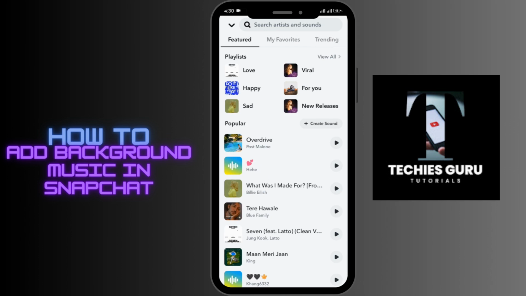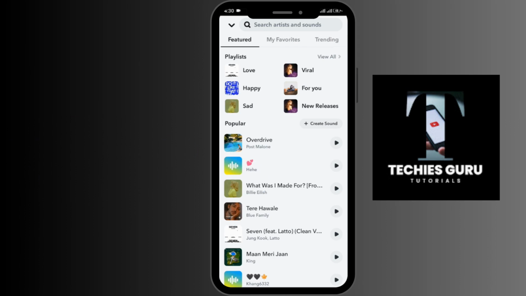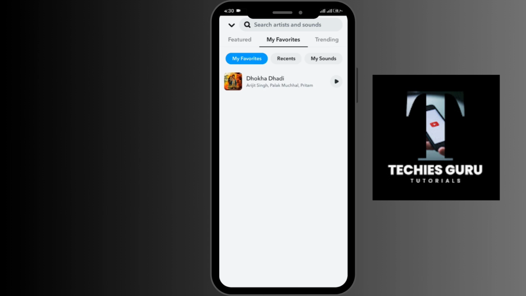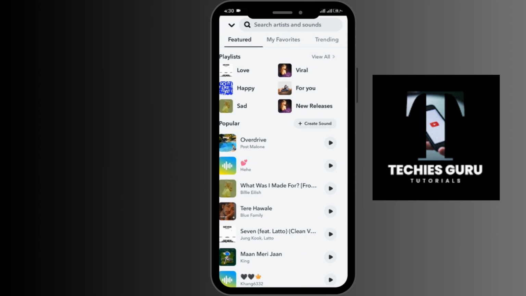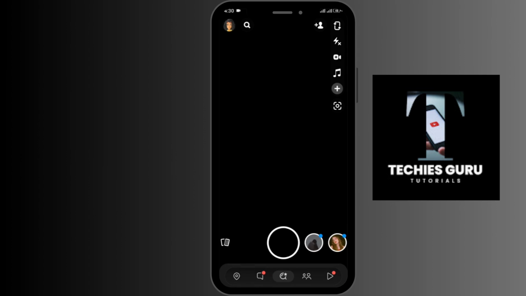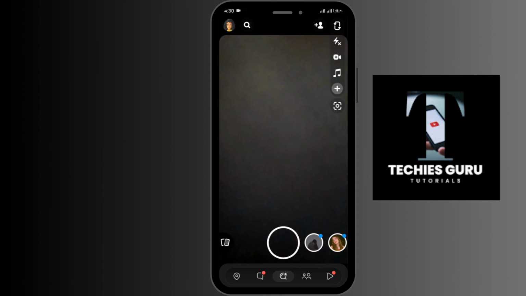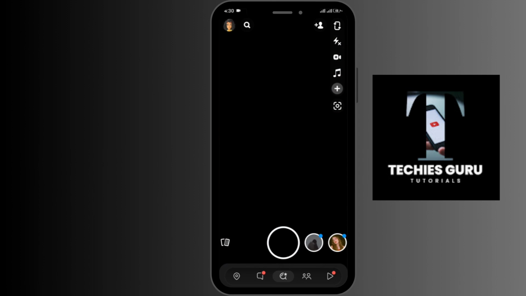If you have added certain music to favorites, then you can switch to the My Favorite option. And here you'll be able to see the music. And you can also switch to My Sounds, and the sounds on your device will be available over here. You can also use that. Further, if you are looking for trending songs, you can switch to Trending, and all the trending music will be available over here. You can use that. And after selecting, you can go back and create a Snapchat video. So this is how you add background music in Snapchat video.